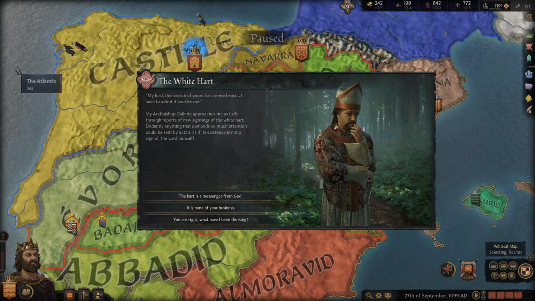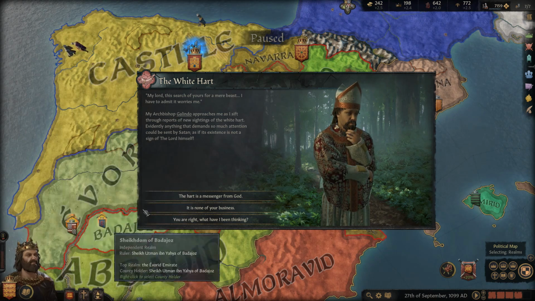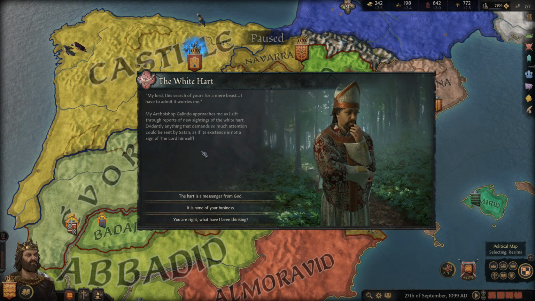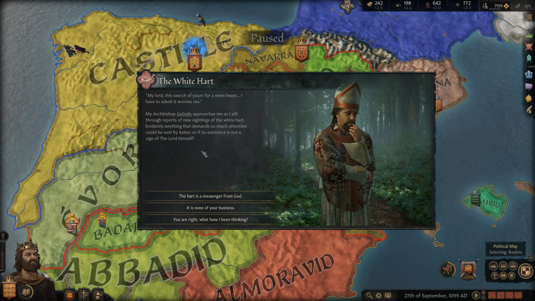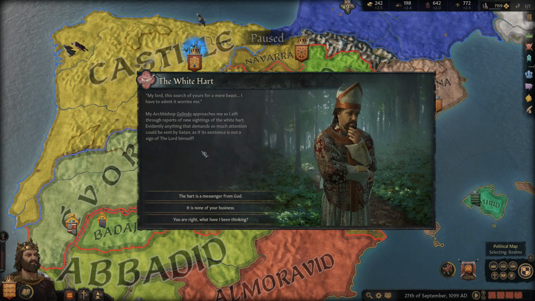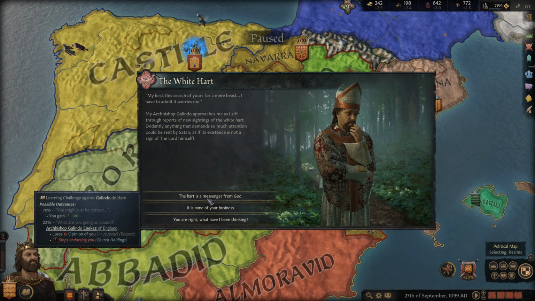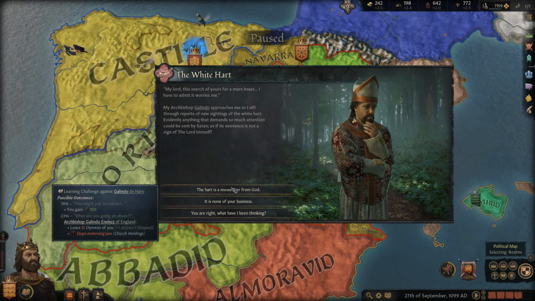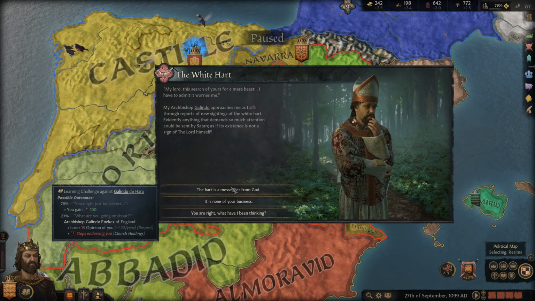So we finally got the next White Hart event. "My lord, the search of yours for a mere beast. I have to admit, it worries me." Yeah, I know, we are like going hardcore for this damn animal. "My Archbishop Galindo approaches me as I sift through reports of new sightings of the White Hart. Evidently, anything that demands so much attention could be sent by Satan, as if its existence is not a sign of the Lord himself." So the hart is a messenger from God. We could say that. I don't think we would say that. We would gain 100 piety, though, if we did. Of course, he would not like that.